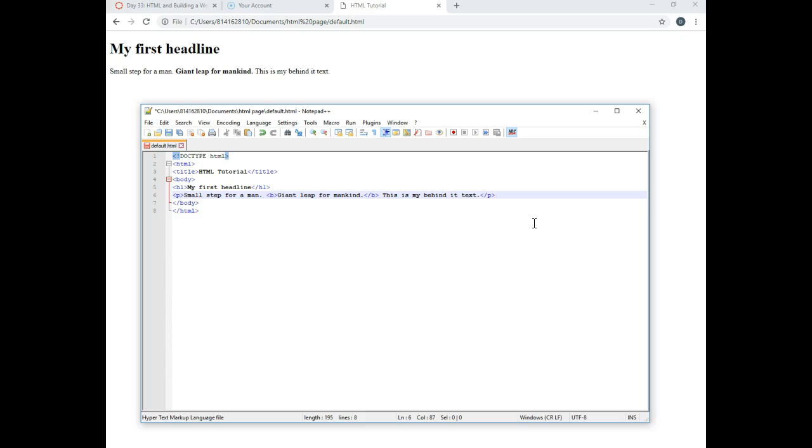And I'm going to go ahead and give another line down here. And I'm going to put a second paragraph in here. This is my second paragraph. Isn't it great? End that with a P. Save it.